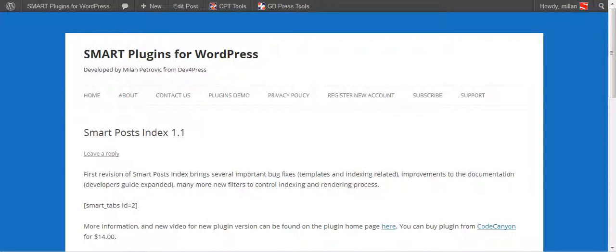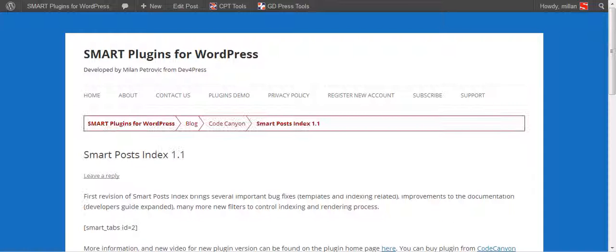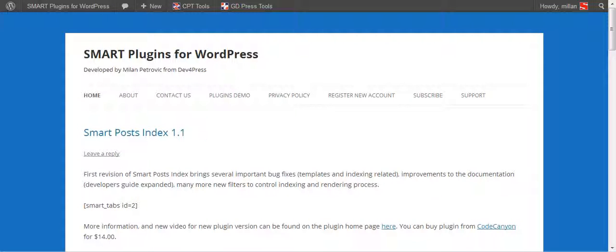So this is the page without breadcrumbs. I refresh, and here are the breadcrumbs. If you go to the home page, you will see that breadcrumbs are not displayed, as that was set in the settings.